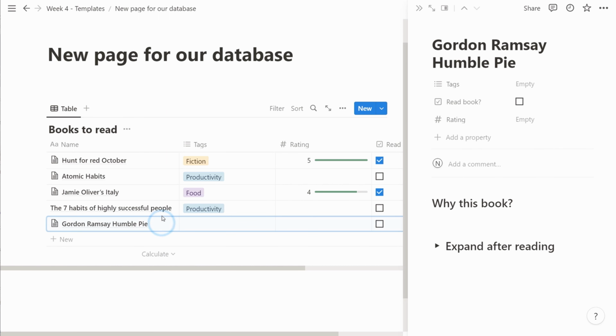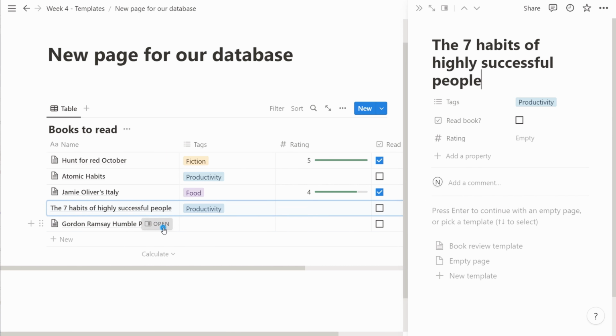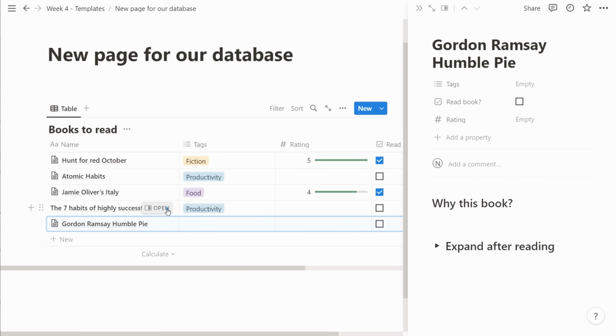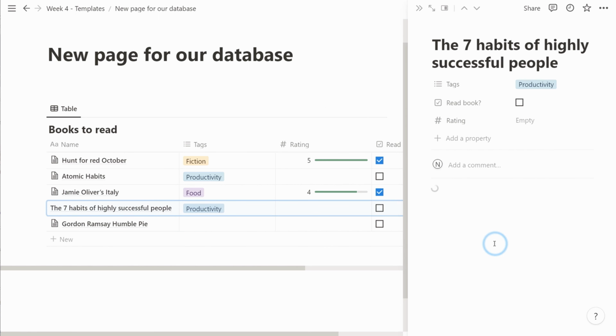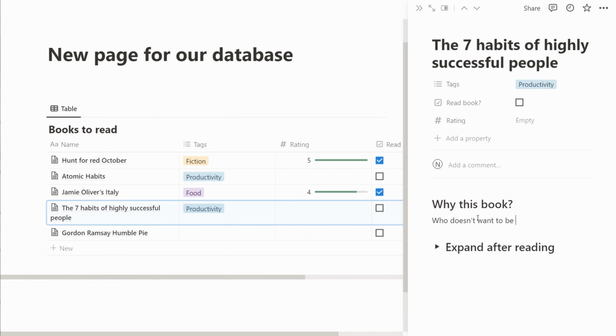And as you probably realize, you can have as many templates as you want, and you can switch between them when you create new pages inside the database or new rows inside the database.